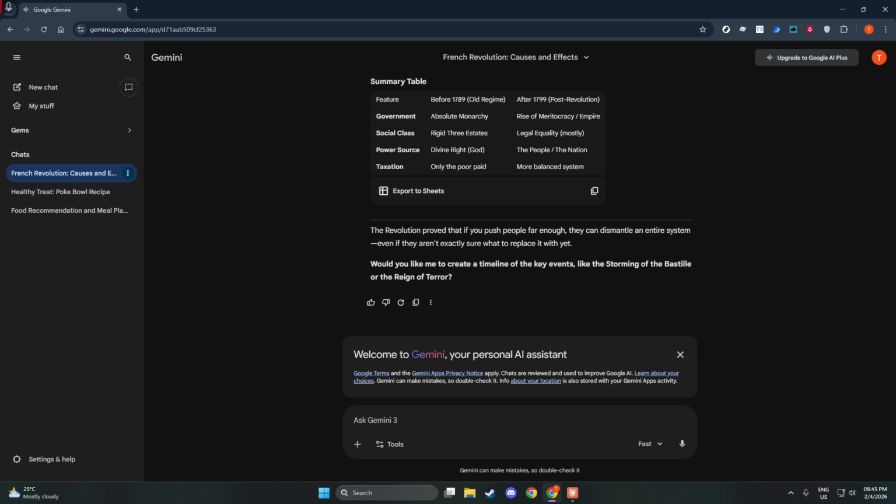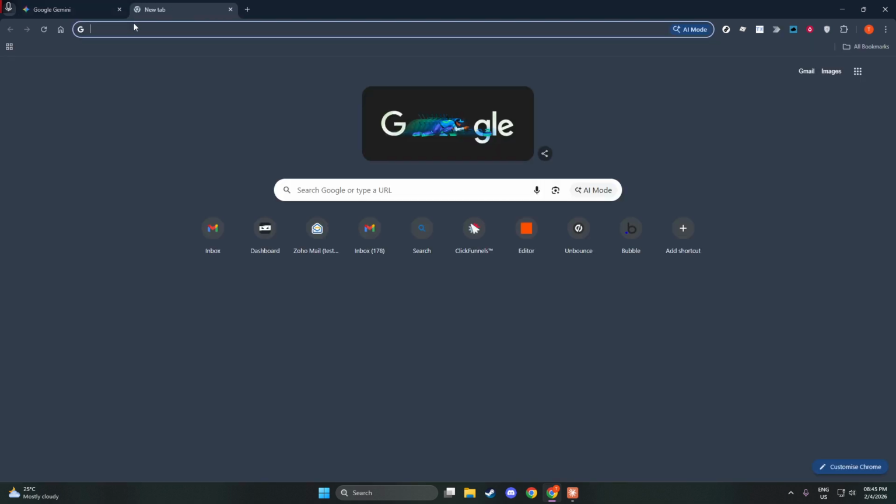Once you're in Google Takeout, click Deselect All. This step makes sure you're not pulling every type of Google data, which can be a lot. We only want your Gemini conversations for this export, so clearing everything first keeps the process clean and focused.